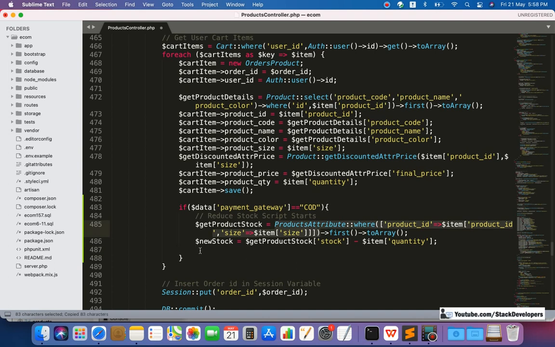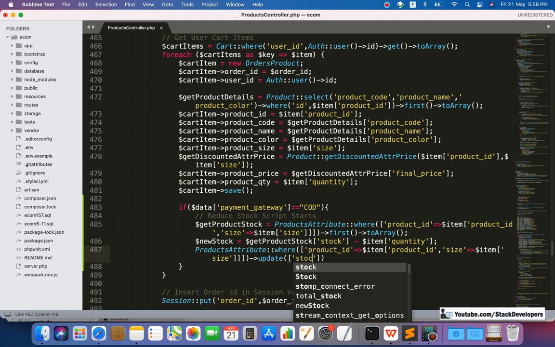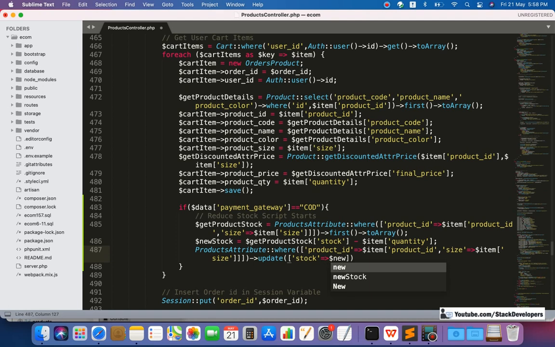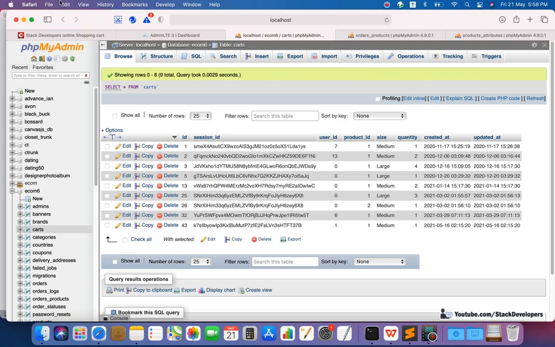So we are going to copy this one, same thing once again, and we are going to update the new stock here, and that is very simple. We already have this new stock, so we can update the stock in the products attribute table for the product. Okay, so our reduce stock script ends here. Okay, so let's test it.